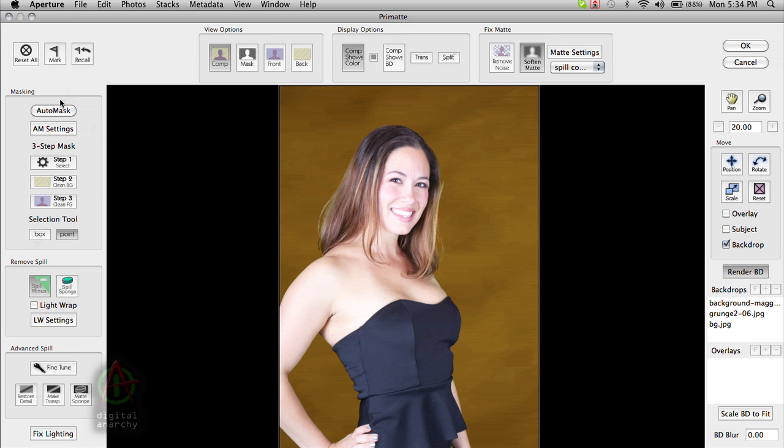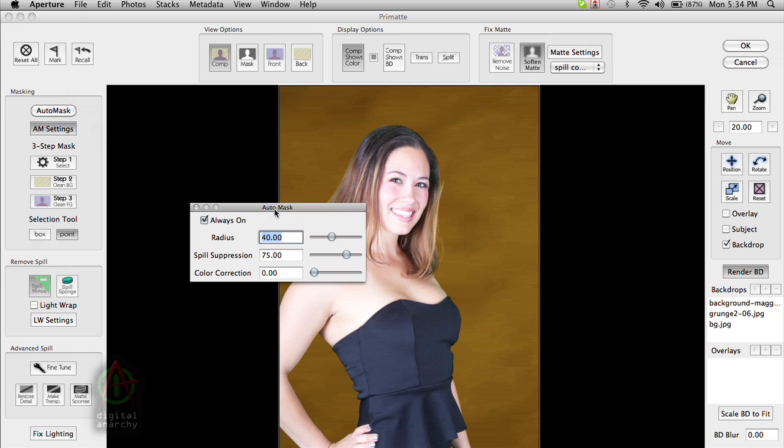Essentially the way Auto Mask works is when you open up an image, it's going to automatically try and remove the background. And if we click on the Auto Mask settings, we can see that we've got a few different parameters. The only one that you're really going to change is the radius. If you've got someone with, say, a lot of flyaway hair, say you're down in Texas and you got some girl with like massive big hair, you might want to crank the radius up to like 80 or 90.